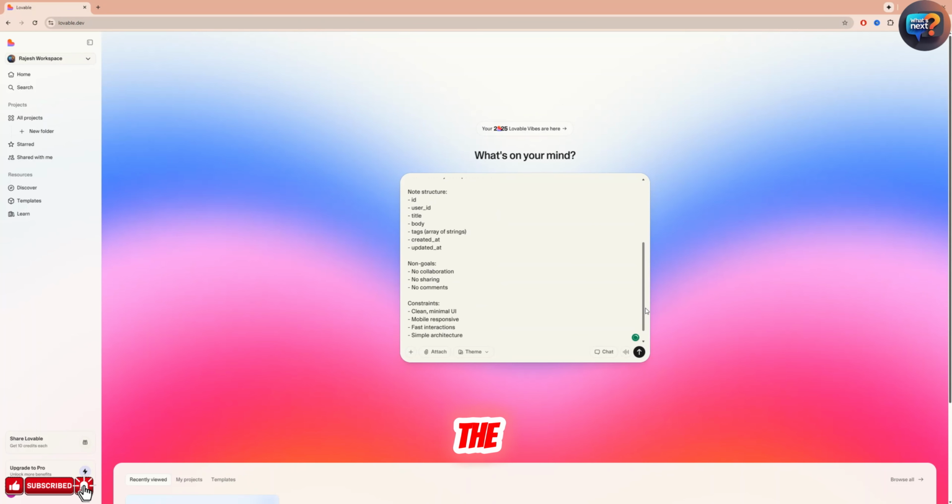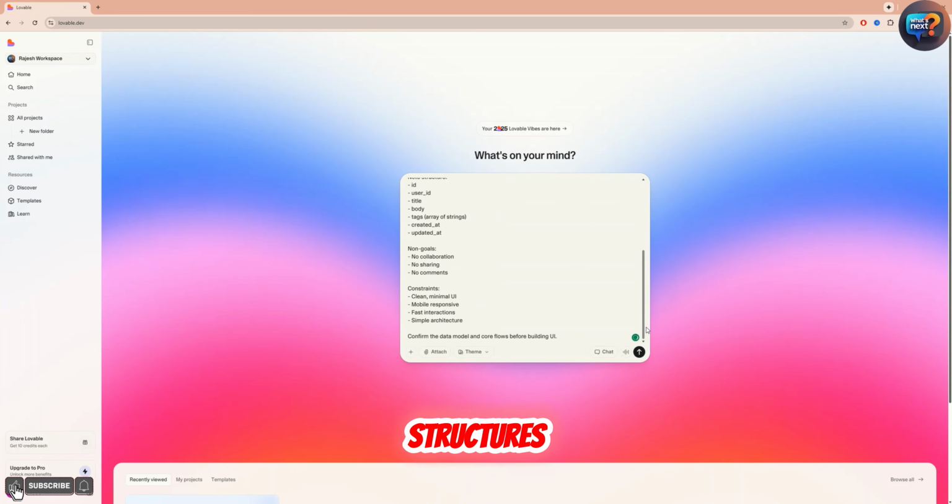Along with that, these are the note structures, and basically no sharing of notes. It's one on one. My notes only I can see, and if it's another user's note, only that user can see it. Then there's a minimalistic UI, mobile responsive, fast interaction, simple architecture. So here we can give the goal, constraints, and what app you want to build. Everything you can provide here.